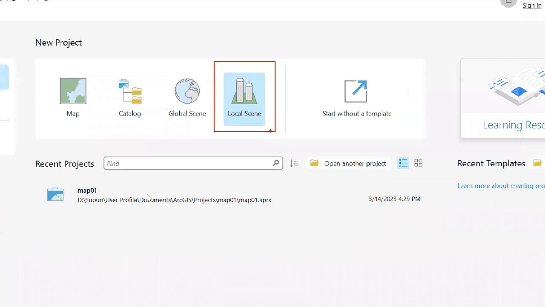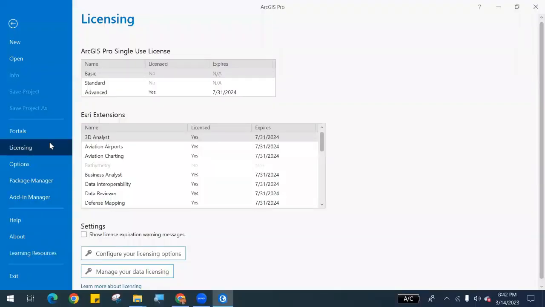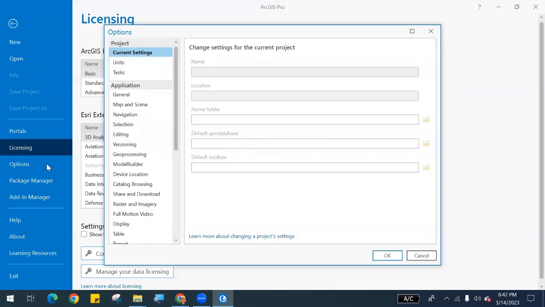And in this section, you will find recent projects. Then there's another one called single user license, and another one called concurrent use license. Those things are related to the licensing part. And then there's a very important thing called options. In this options section, you can do certain customizations or changes for the software.